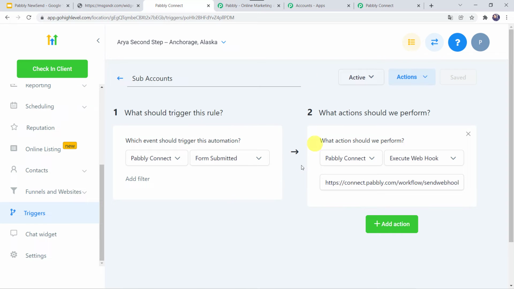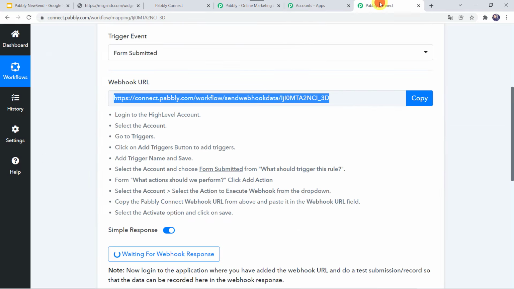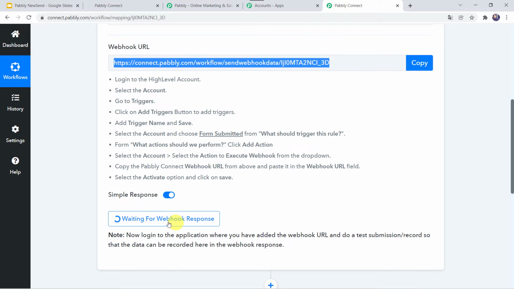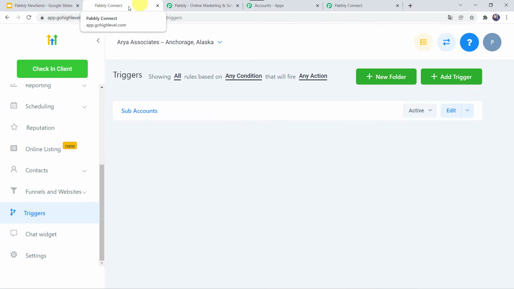Okay. So now here we have set the webhook. Let's move back to Pabbly Connect. Now here we can see that it is waiting for the webhook response. So in order to capture the response, we have to do a test submission. It means we have to fill up the form which we have created in our GoHighLevel account. So I'll just take you to my GoHighLevel account once again.